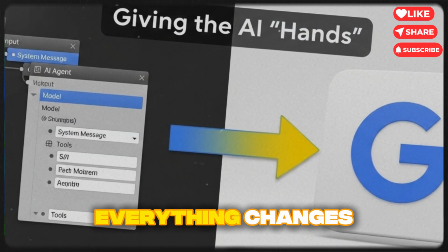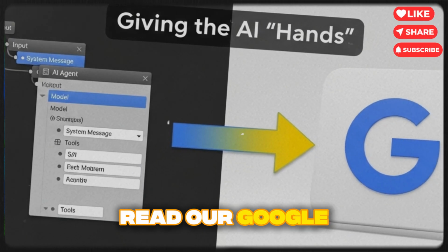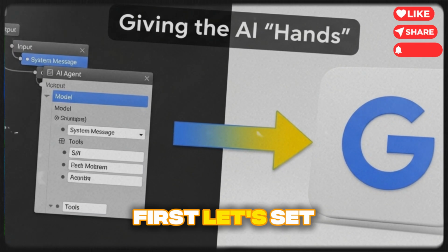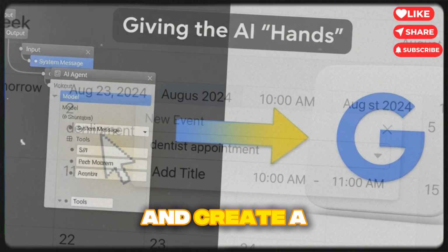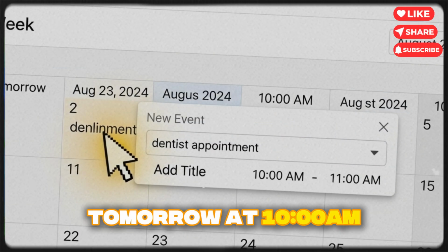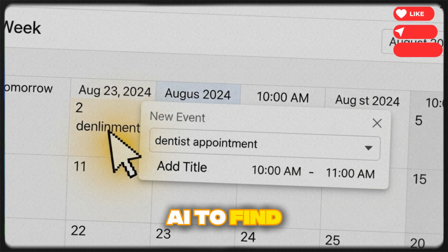This is where everything changes. We're going to give our AI the ability to read our Google Calendar. First, let's set up our calendar. I'm going to go to my Google Calendar and create a new event for tomorrow at 10 a.m. called Dentist Appointment. This is what we want our AI to find.